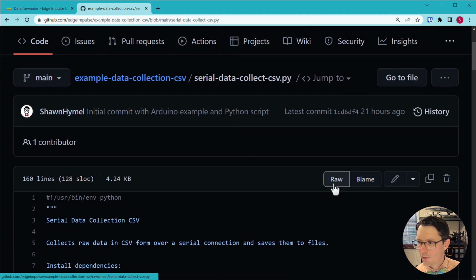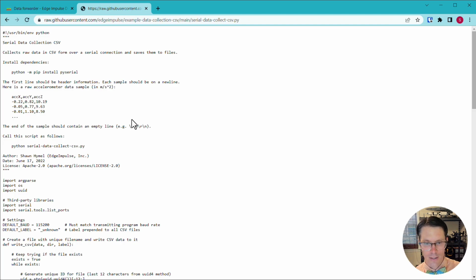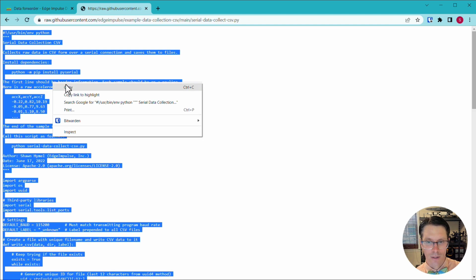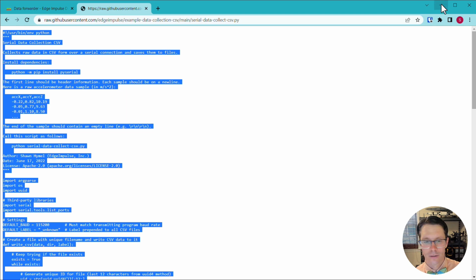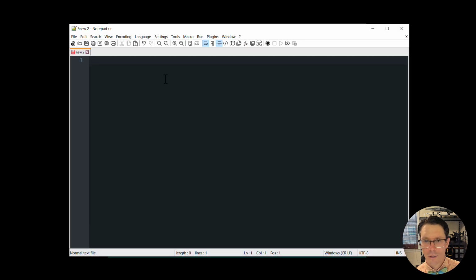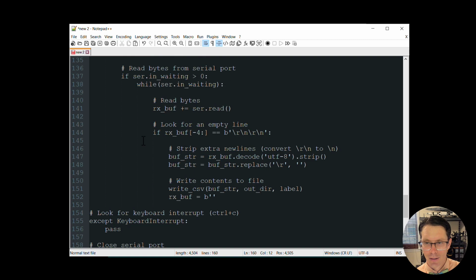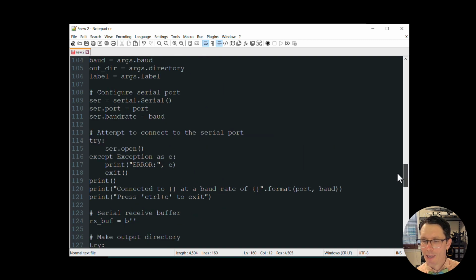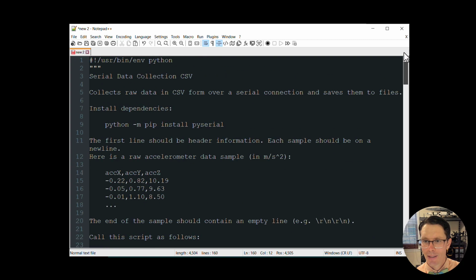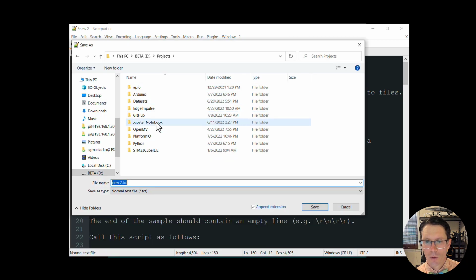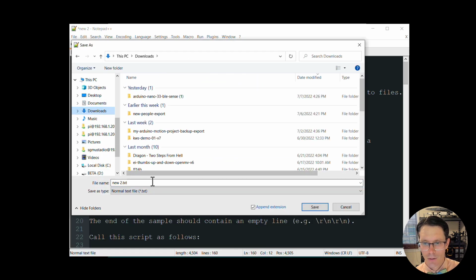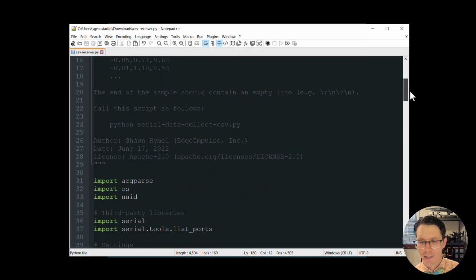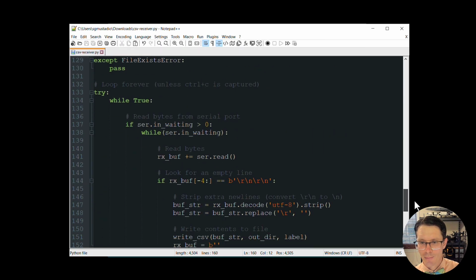So let's scroll up. We're going to click Raw. We're going to press Control-A, Control-C, or I will do it here. You can copy this. And we're going to open a new file and paste this in. You can also download or clone that repository if you wish, but this is another way to do this. I'm going to save this in my downloads. I'm going to call this CSV receiver.py. So now it's all nicely color-coded as a Python script.